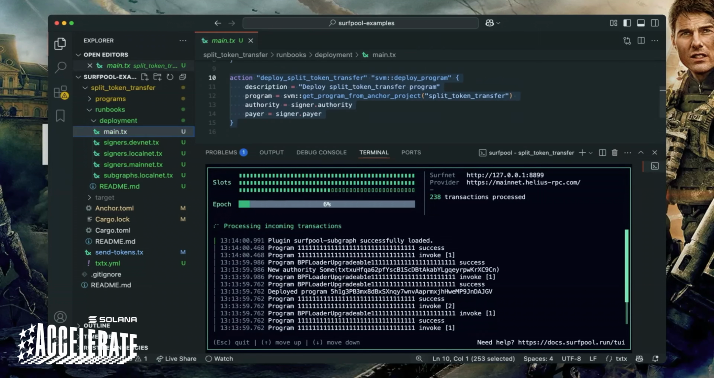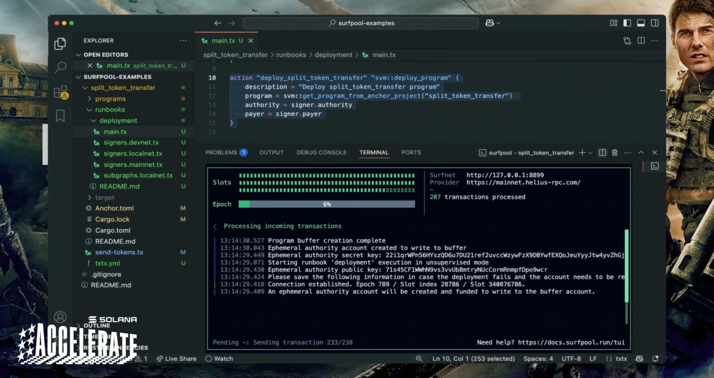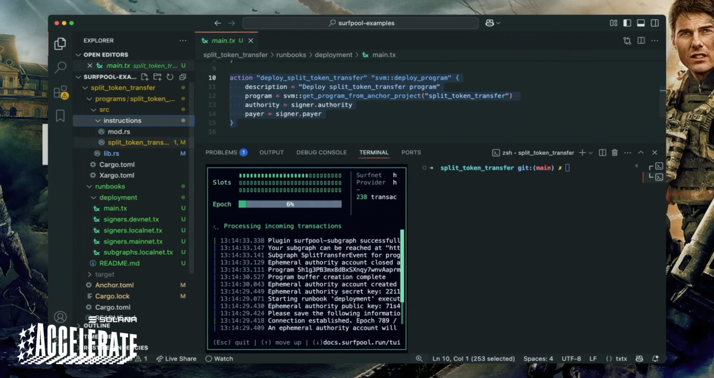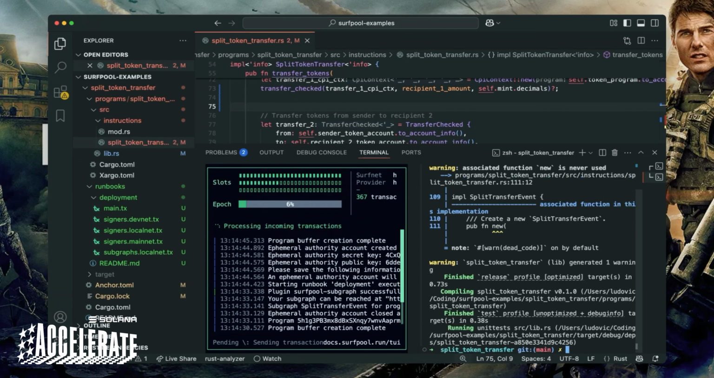We'll get back to that. Then when you start Surfpool with the --wash argument, the infrastructure is being redeployed every time your programs are being recompiled. So with that, you have a very fast feedback loop.